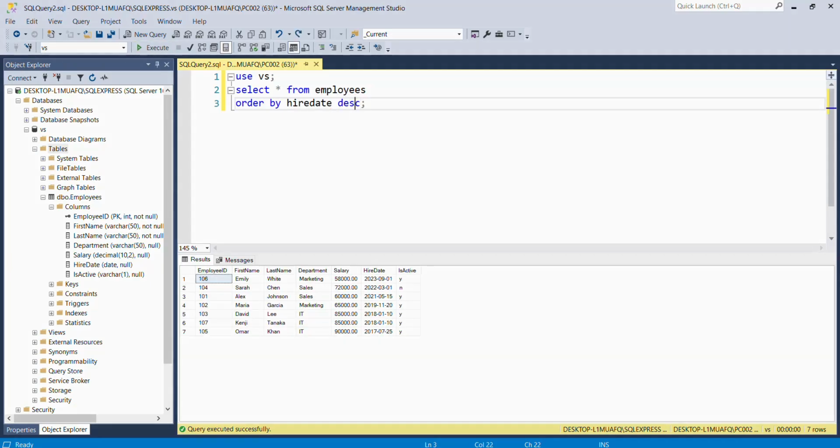We can also use multiple conditions with order by. Simply put a comma and define another condition. Now, results will be sorted based on priority. The first condition will have top priority, then the next one, and so on. Since there is not much data to show the difference, let's sort the data by last name instead of salary. And now we can see that the data is sorted by hire date first in descending order, and then by last name.